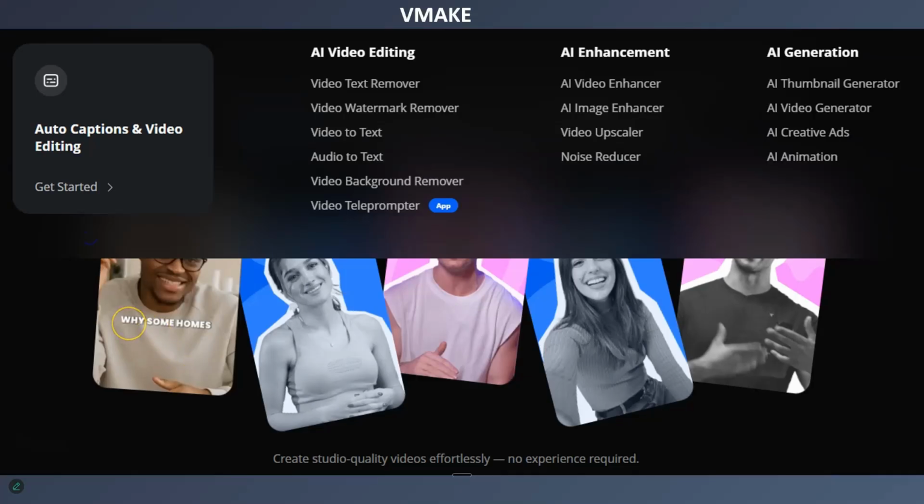One last quick tool I'll just mention is vMake. vMake does all sorts of things, but one of the useful things it does is it will remove watermarks. So if you've got a service that's adding a watermark, say you've made a video and you're using the free version and they've added a watermark, you can remove the watermark with vMake.